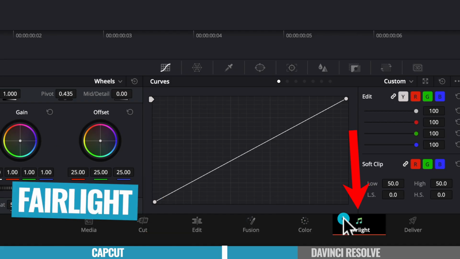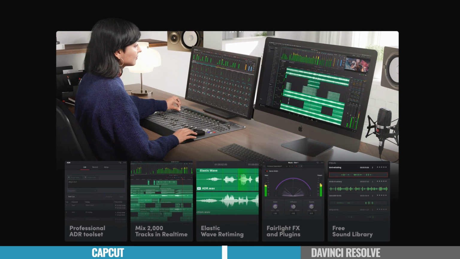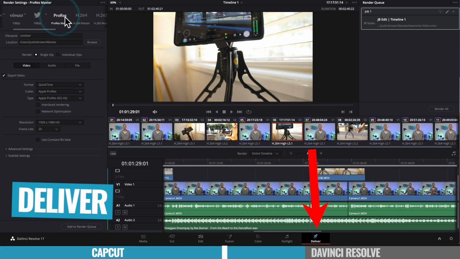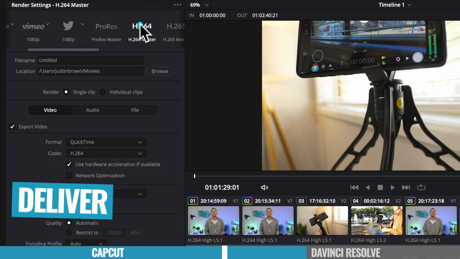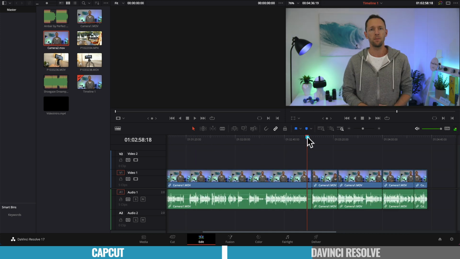Next one across is Fairlight, which is all things audio. Again, another pro grade tool that really does stand on its own two feet and is used by audio professionals, even if they're not doing the video stuff. And then the last one, Deliver, this is where you can export and save out all of your stuff. So I know it sounds like a lot and it might be overwhelming, but you don't need to know it all. You don't need to be using it all. For me, primarily, I'm just hanging out in the edit page and that's enough for me.